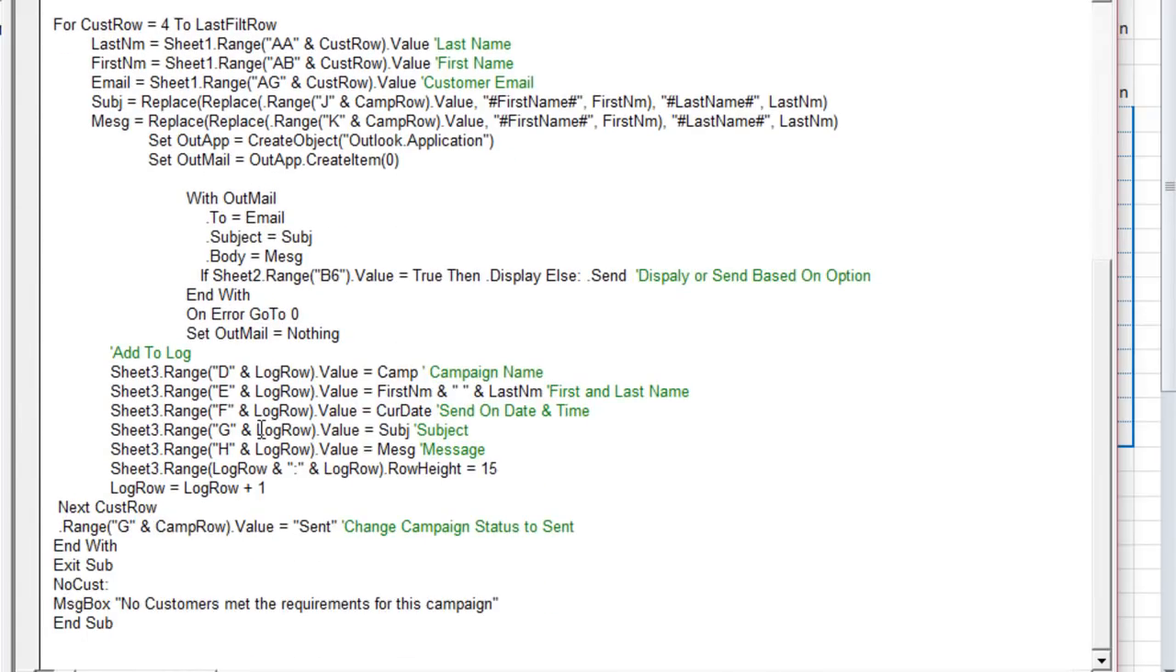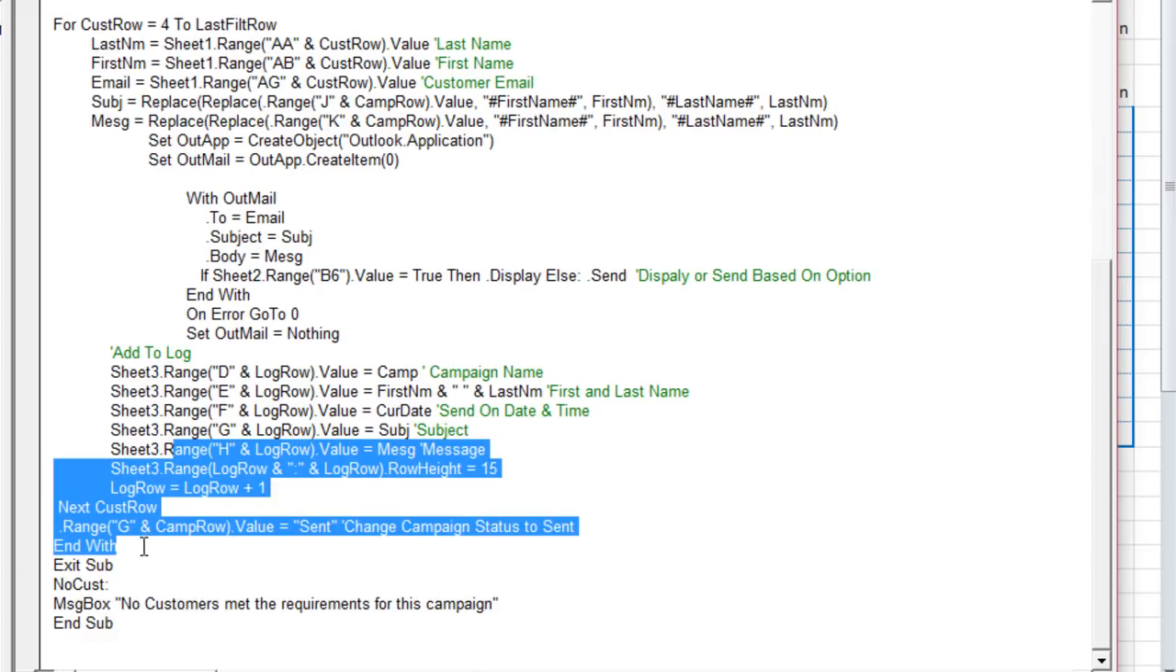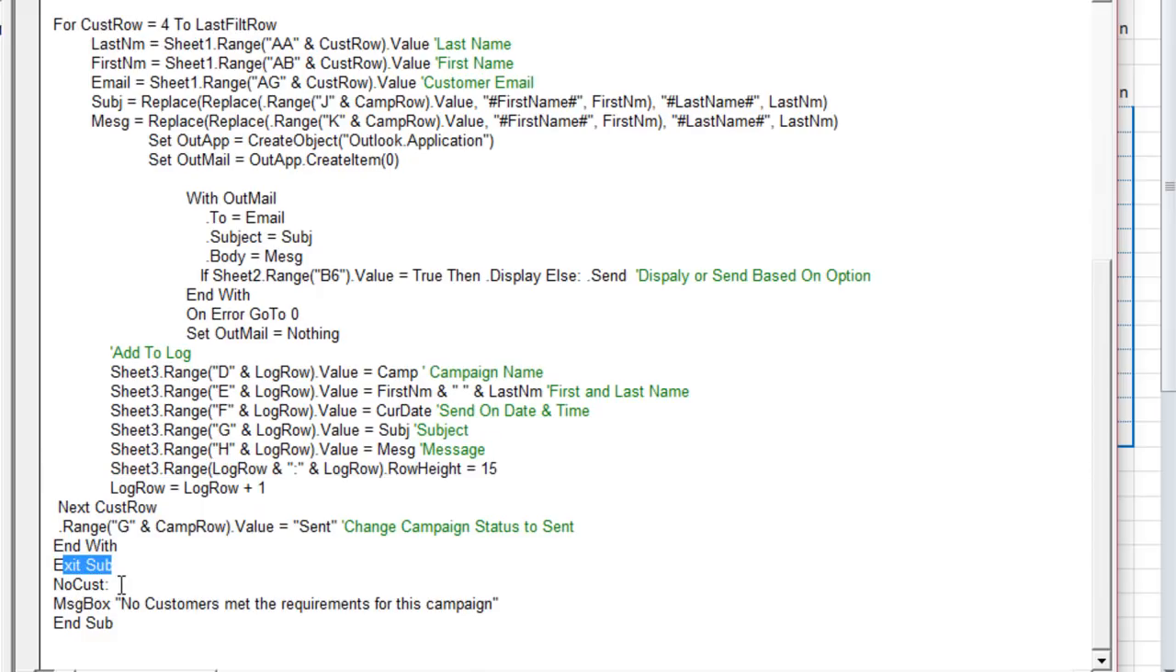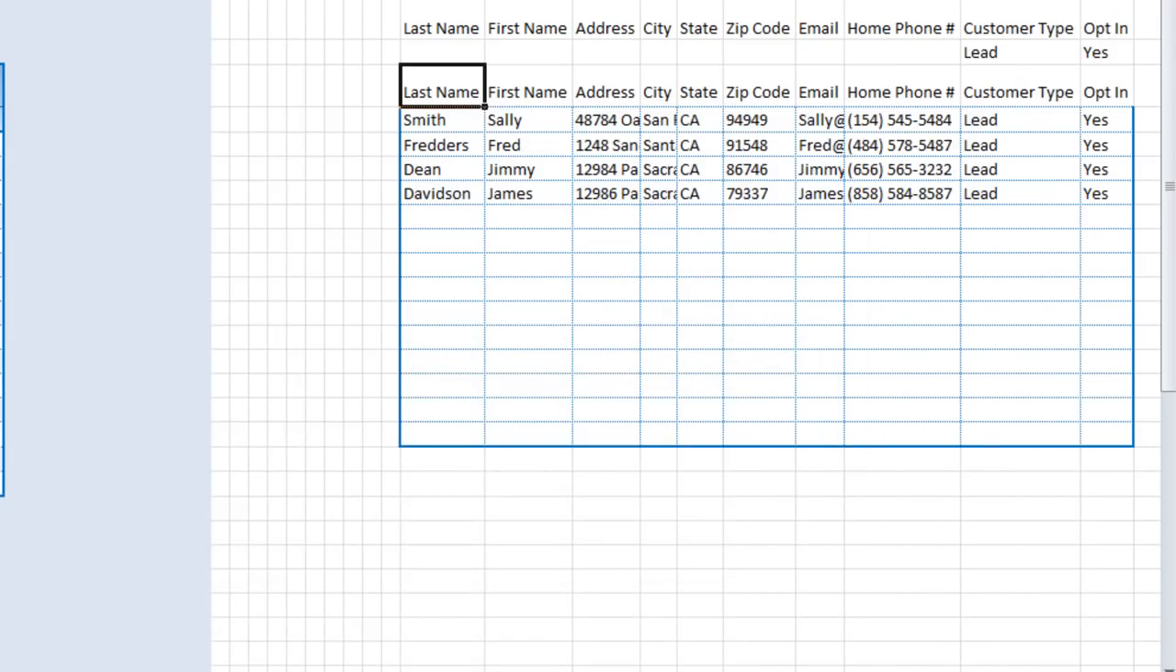And what I've done here is, once it completes, it's going to exit the sub. And then after that exit sub, we have no customer, and it just says no customers met the requirements. So just a little message box knowing why no emails were sent, because there were no customers in the filter row. So at least you have a message box knowing why it didn't happen. Maybe no customers met those specifications. Maybe everybody's opted out, or you have a customer type that nobody has, or something like that. All right, so that's how we run that advanced filter.